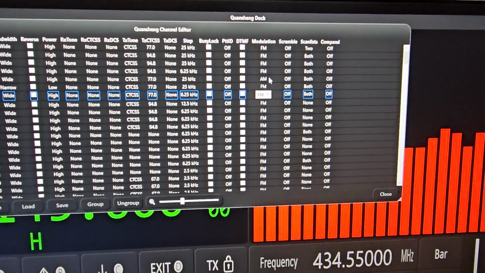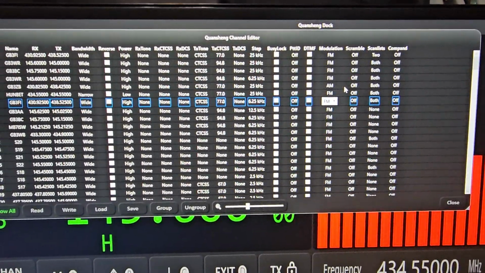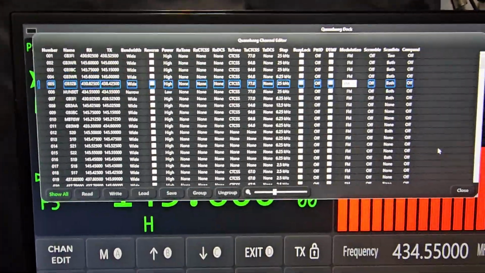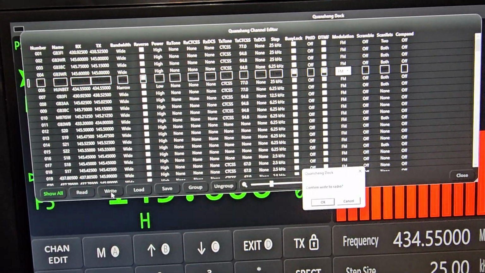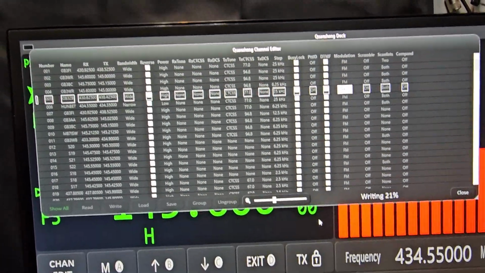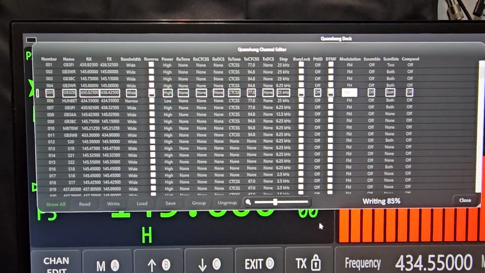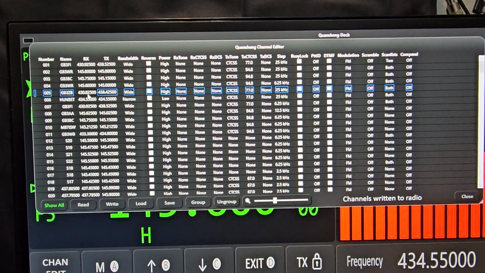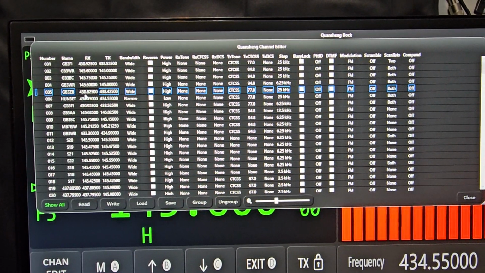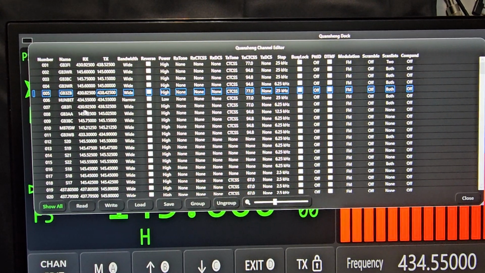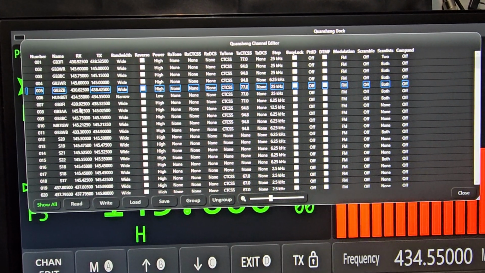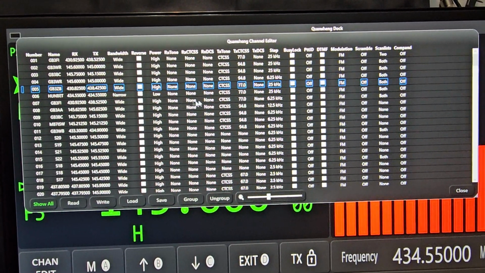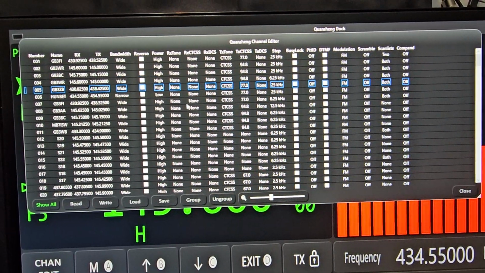And this one here, I find this very convenient to do it this way with this Quansheng dock. Once we've done this, then we're going to write to radio. Click OK, and it's writing that to the radio, and hopefully now, all right, it does it quite quick. It does tell you here. So it's GB3FI we want, 430.925, yeah, 438.525, and FM, tone, yeah, so it should work now.